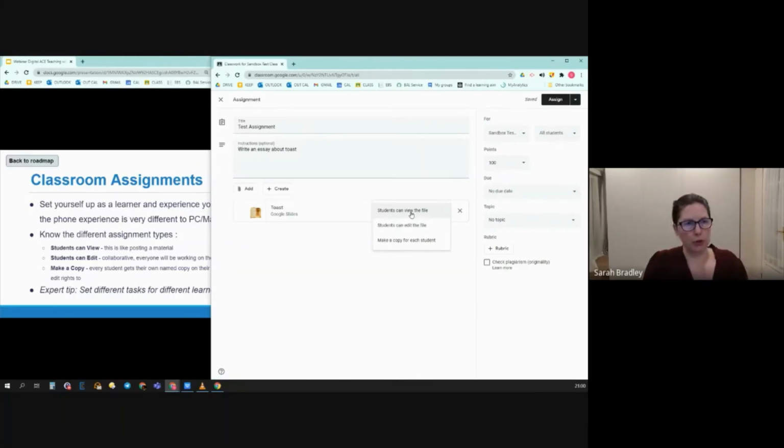So students can view means that your students can only view that particular document. So it's like posting material. They can't do anything with it, they can just see it. If you choose students can edit the file, be really careful with that option because that's your collaborative option. If you say students can edit, what that means is students can edit the actual original file. So if I choose that option there, the presentation that I just made, and you just saw me put the picture of toast into, everybody would be able to edit that exact file. So only use this one for collaborative options, and remember to set your permissions back when you're finished if you want to retain evidence, without it being edited later.